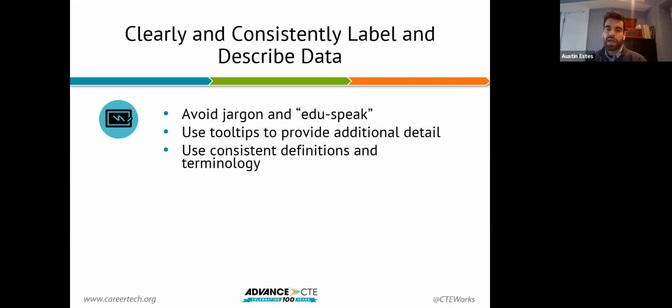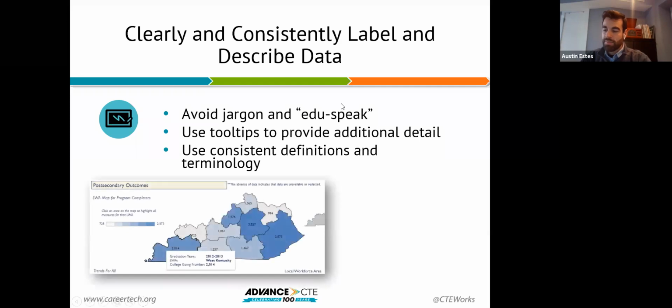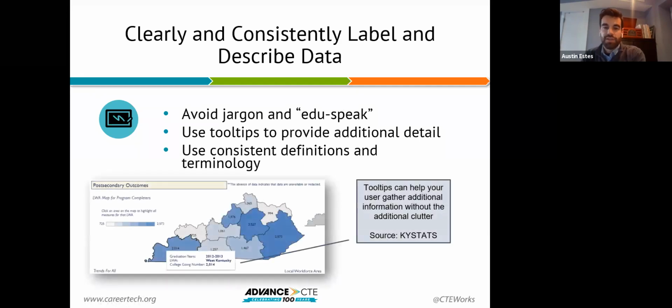It's also important to create user-friendly names and descriptions, avoid jargon or edu-speak. So for example, your audience might not know what Perkins Indicator 5S2 means, but if you label your data post-secondary credit attainment, that might be a little bit easier for different users to understand. And using tooltips, like this example from the Kentucky Center for Statistics, can help users access additional data, define terms, and provide simple interpretations of what the data show.